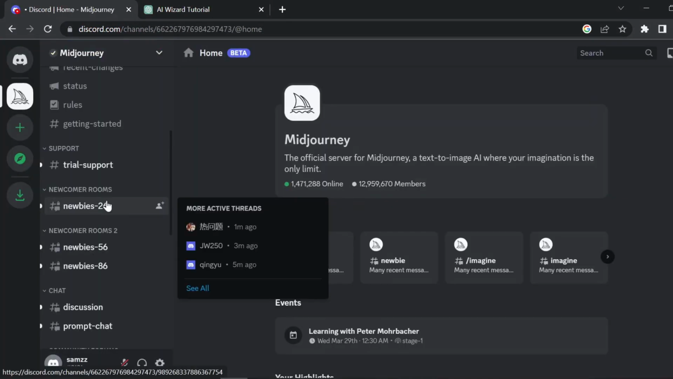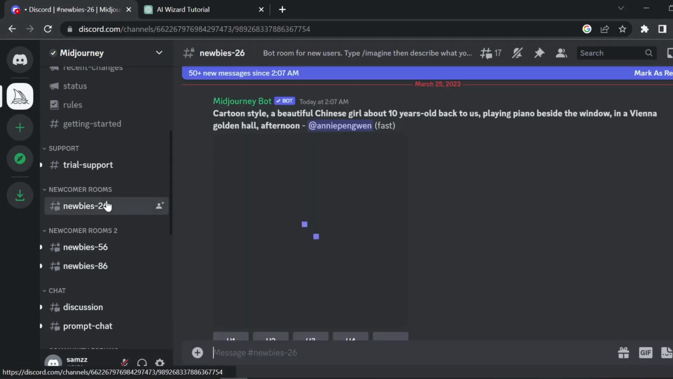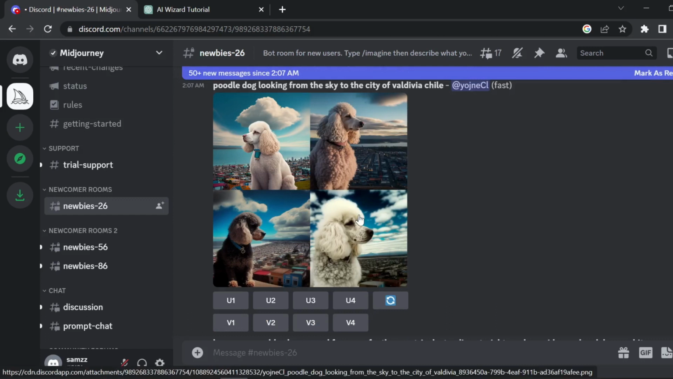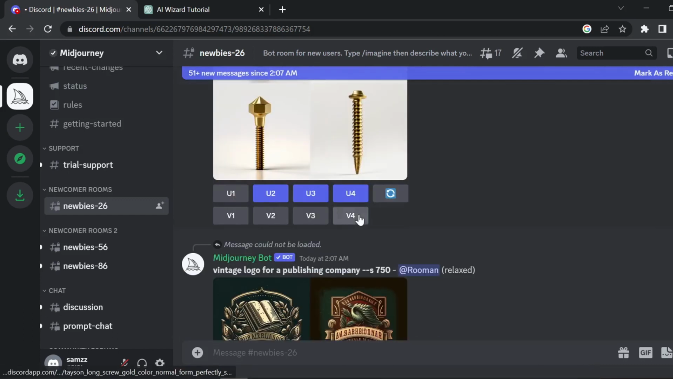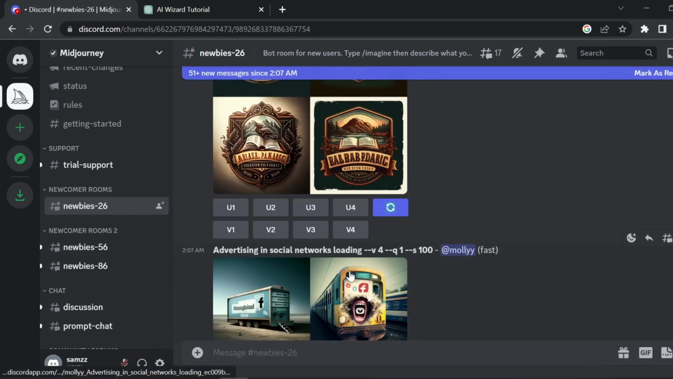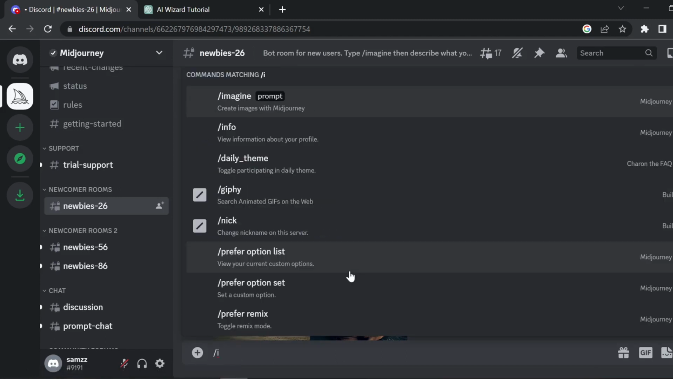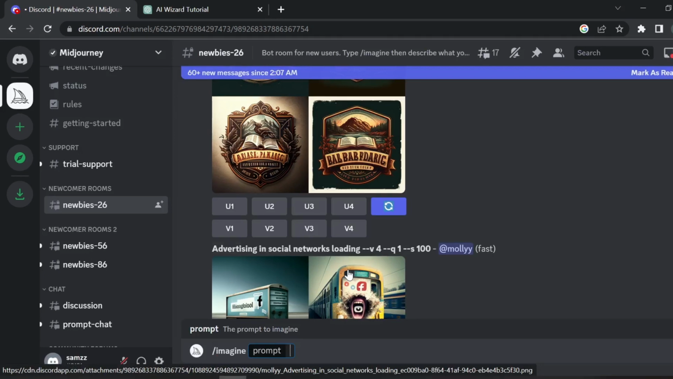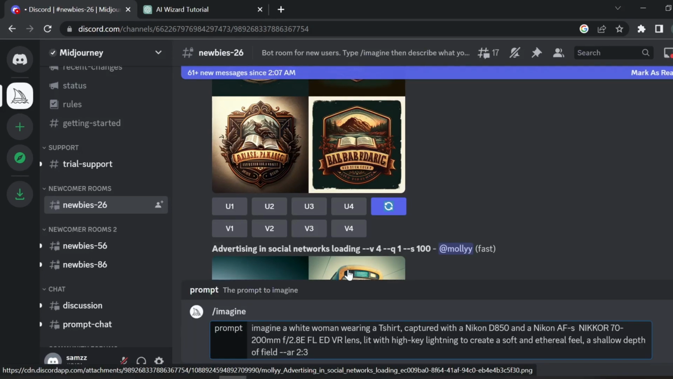Once you are in the Discord server, simply find one of the newbies channels. So let's say I click on this. These are different images that people are generating, right? Now, in order to generate an image, you need a prompt. MidJourney has a special syntax for prompts. So it's /imagine, and then you simply provide the prompt. I'm going to be using a prompt that I found on Reddit. I will provide a link to the actual post. So here is a prompt.